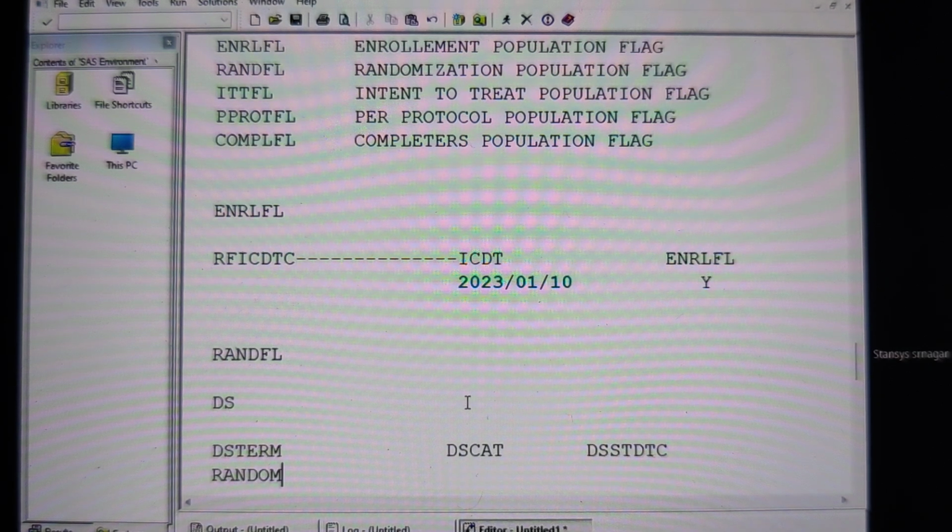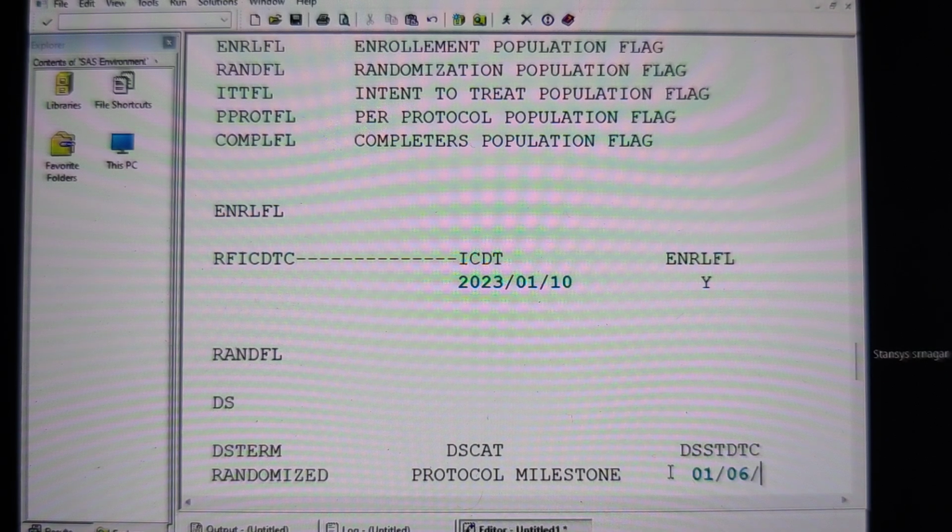If TSTERM is randomization or randomized, and TSCAT is protocol milestone, then TSSTDTC will be some date, isn't it? So tell me the condition. If TSTERM is equal to randomized and TSCAT is equal to protocol milestone and TSSTDTC is not equal to missing value, then randomization flag is equal to Y. If anything is missing, then randomization flag is N. This is the algorithm you should tell in the interview.